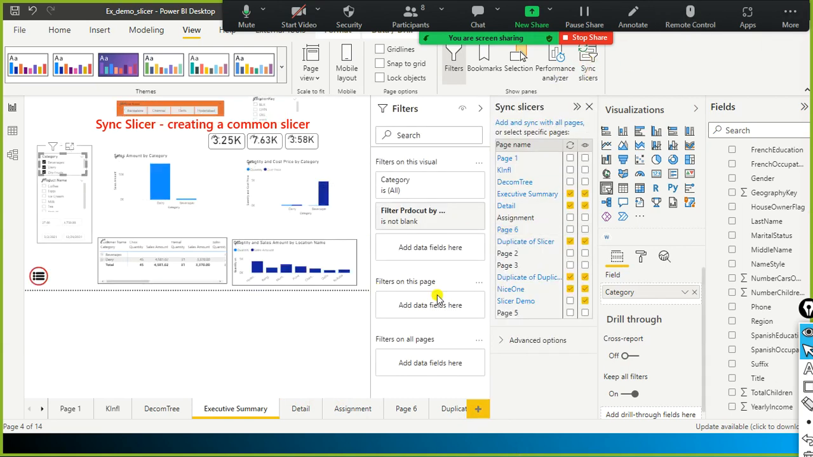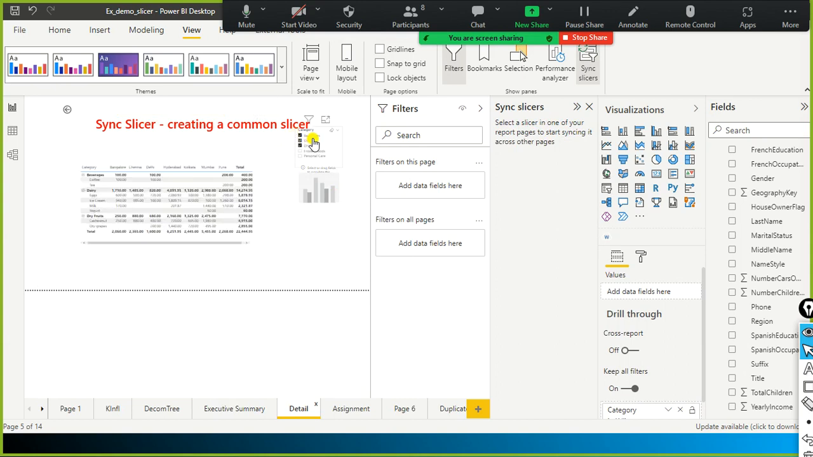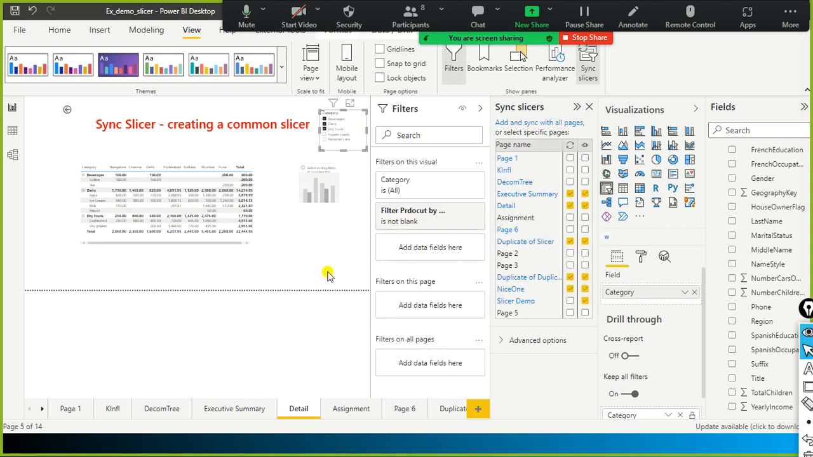But the challenge here is I don't want the same slicer to be visible across all the pages. If it does the filtering automatically based on the item I selected in the executive summary page, the filter should get applied automatically. I don't want this one displayed here. So in that case, you just unselect this one. It will not be visible here. It will be hidden.